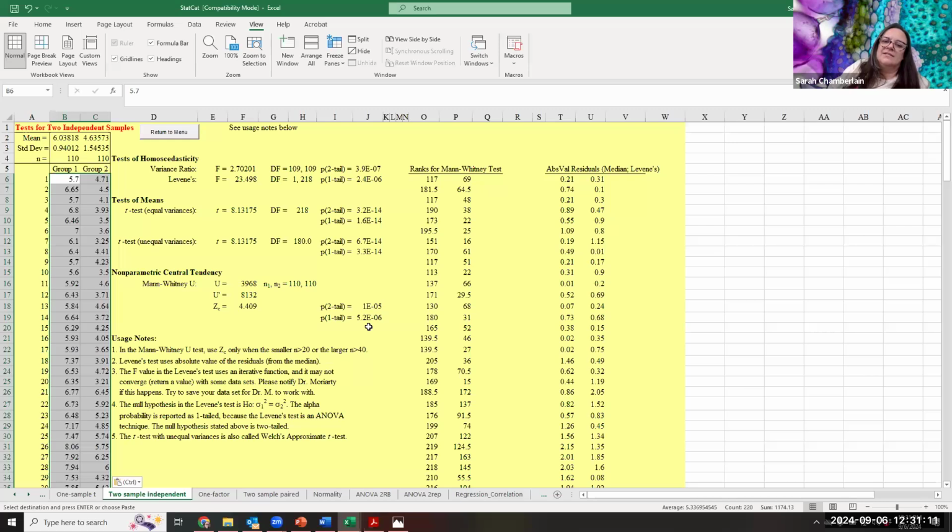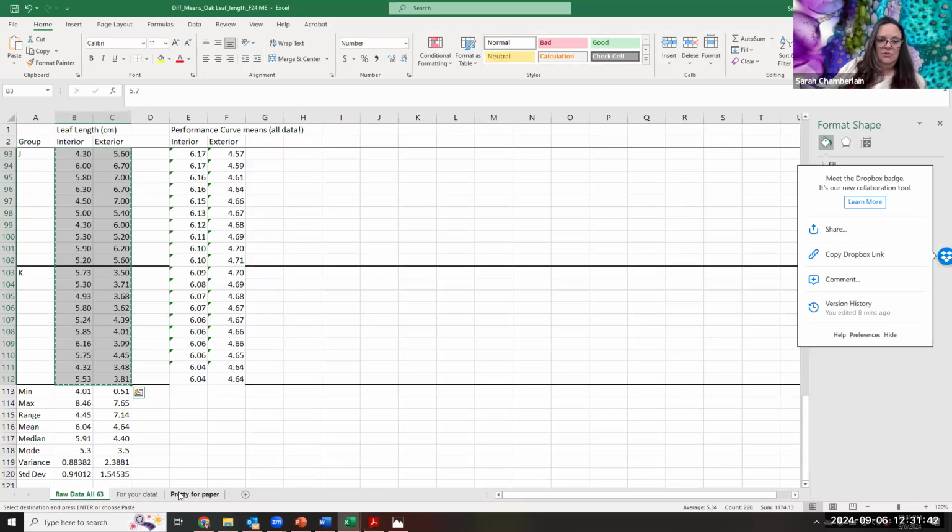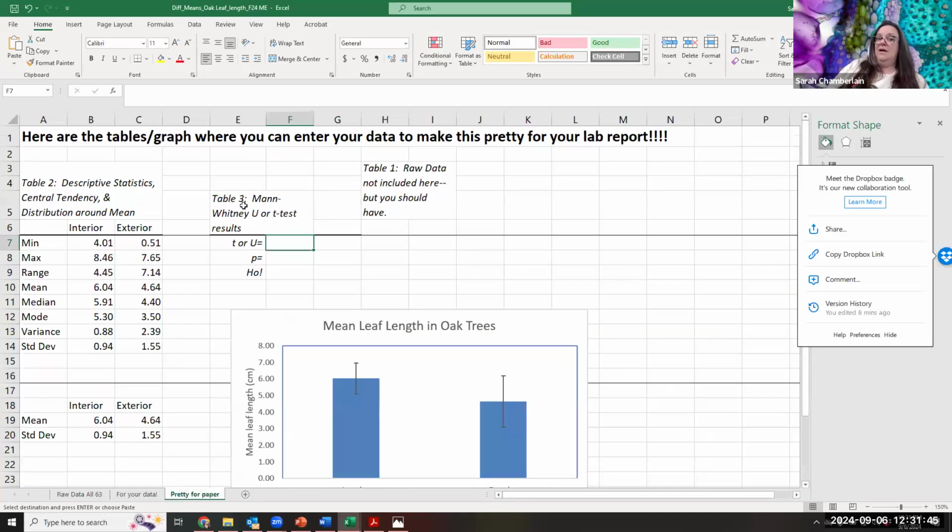Okay, now, what is this about? It says 5.2 E minus 0.6. What does that mean? That's the scientific notation that Excel does. So is that below 0.05? Sure is. Way below. Excellent. Okay, so if you're doing the Mann-Whitney U, you report U and you report your one-tailed P. Because I am not doing Mann-Whitney U.